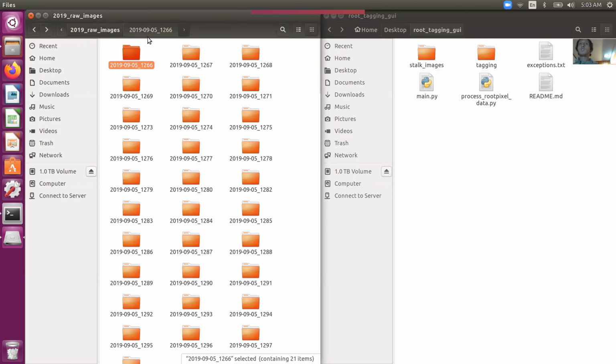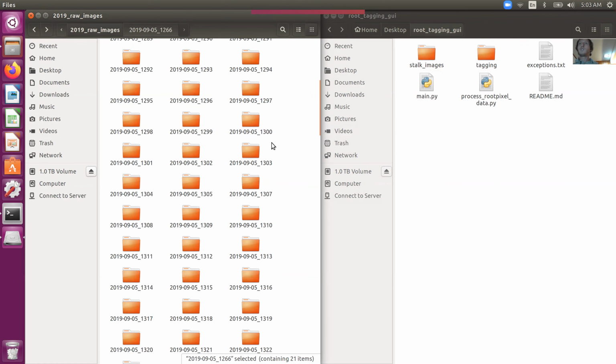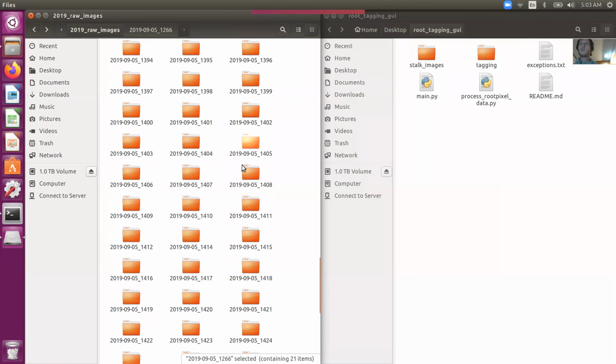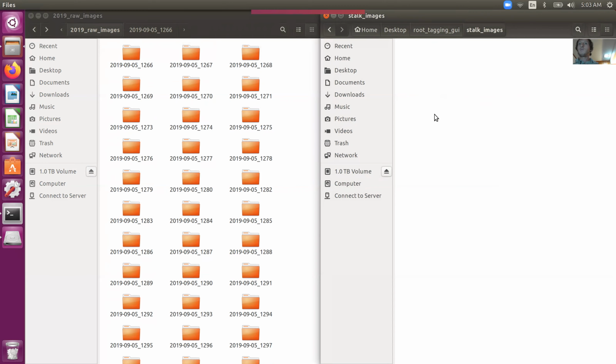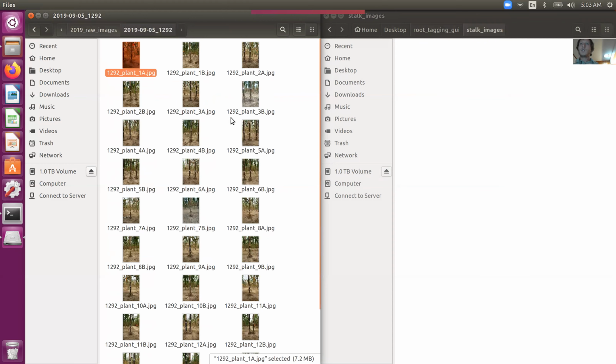So you're going to start with a bunch of images. This might be an entire field season of images, for example, so there's a ton of them here. And you want to add those images in this root tagging GUI folder. There's something called stock images. And maybe we can just grab 1292 and take some of these plants.